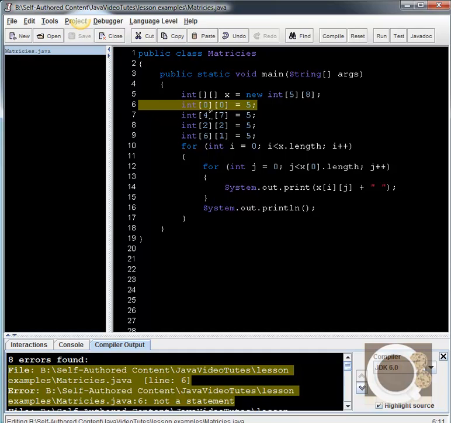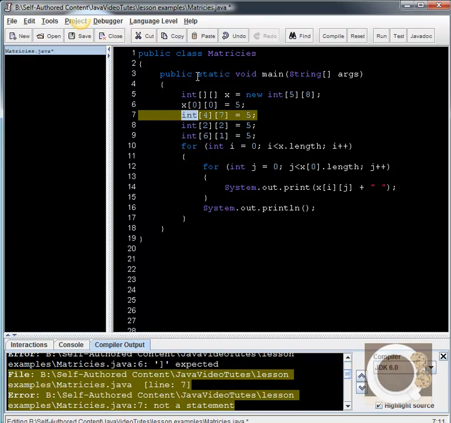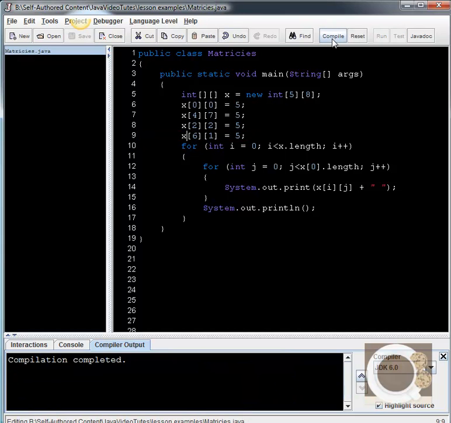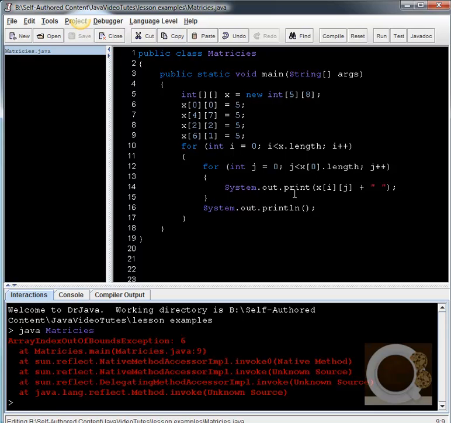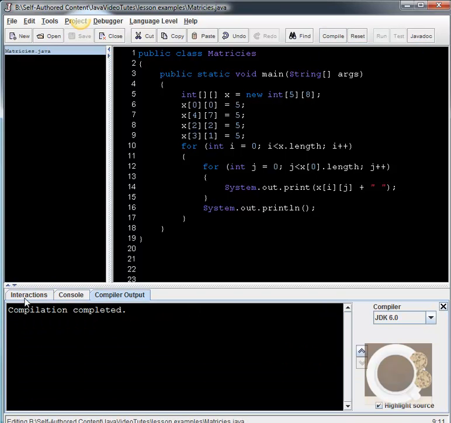Looks like I have an error here. Oh, why did I say int? You guys didn't like holler and break your screens, I hope. That should be x. Okay, let's see if that gets rid of my error. Okay, sorry about that. Go to interactions and say Java matrices, and I get an exception. Okay, it says it's 6. What I did here is I didn't even think about what I was putting, and you probably broke your screens again for that. Sorry. Going to compile that one last time.